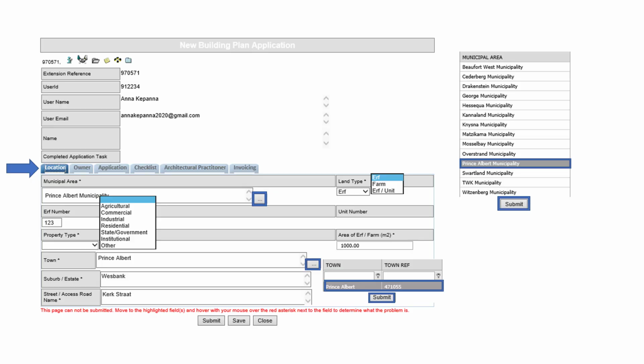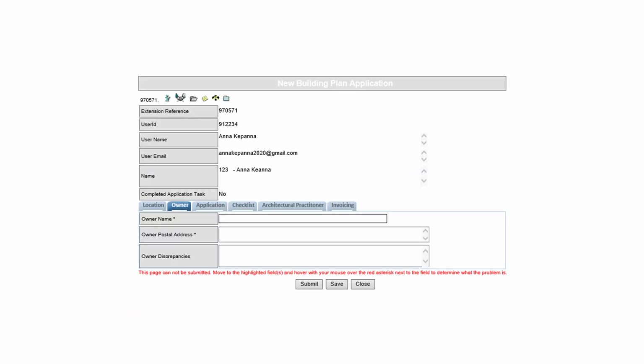Now, click on the next tab called Owner to move forward. Type in the owner's name, postal address, and discrepancies. Now, click on the Application tab to move forward.